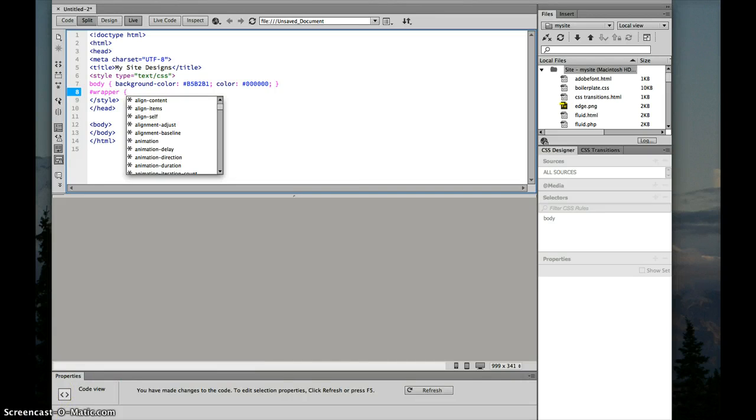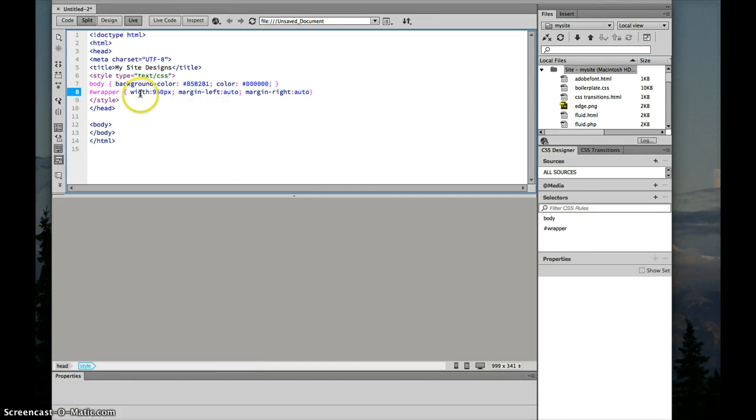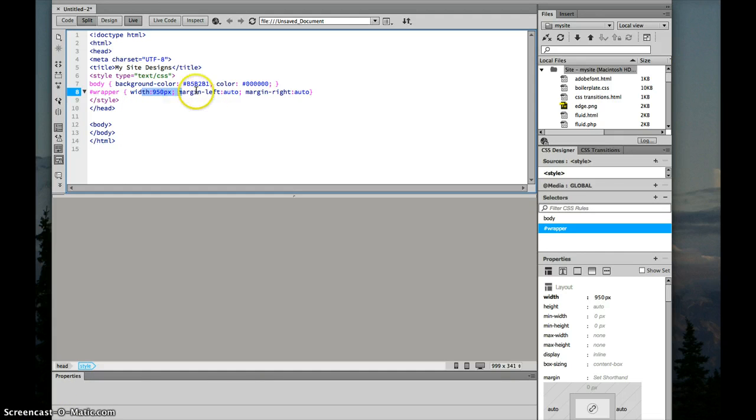I'm going to pause while I type. Okay, so I created a wrapper with the 950 pixels, margin left auto, margin right auto.